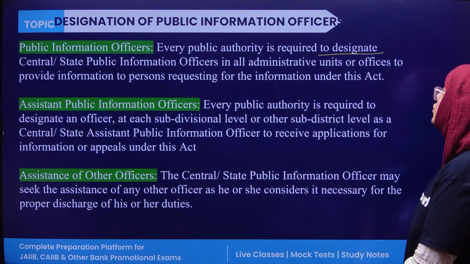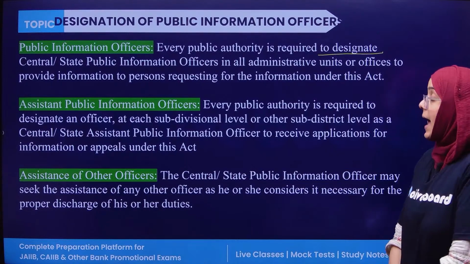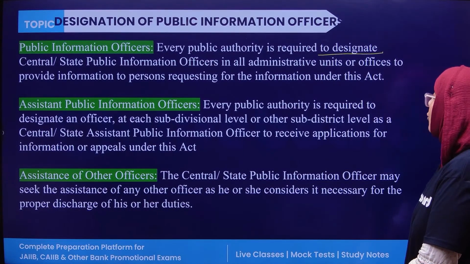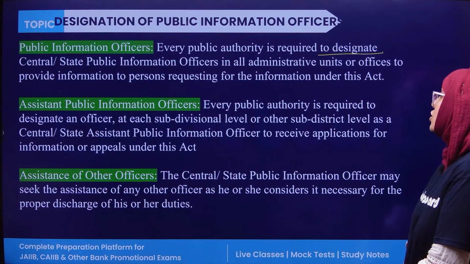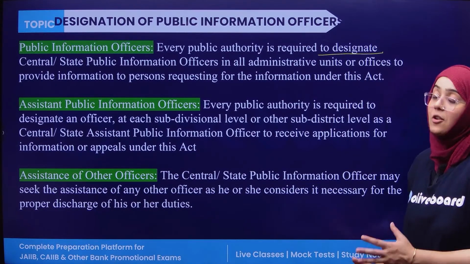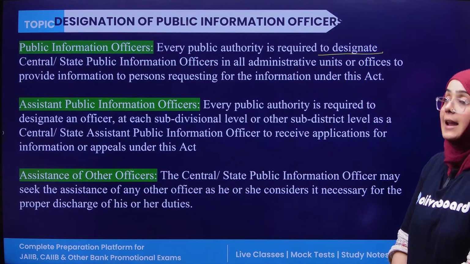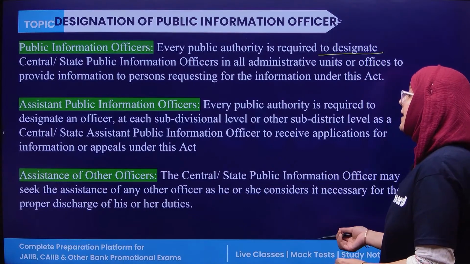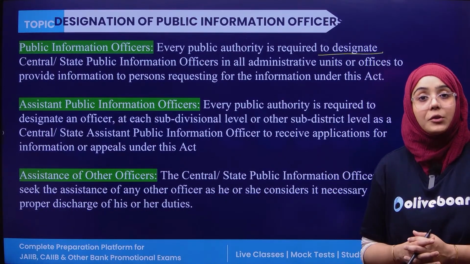Second, there should be an assistant public information officer. The assistant public information officer is required to designate an officer at divisional, sub-divisional levels, which is actually for information or appeals under this act. So there should be an assistant public information officer also, which helps them in obtaining or receiving the information.